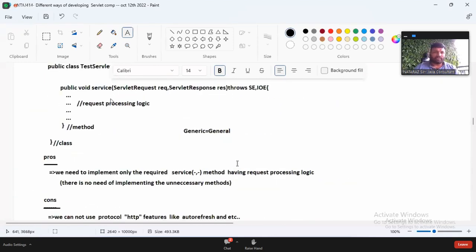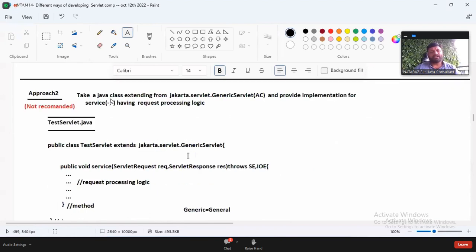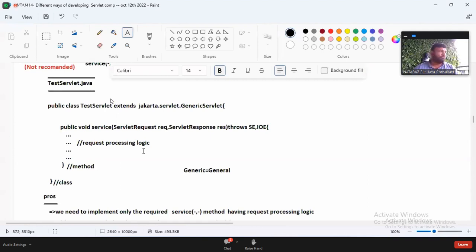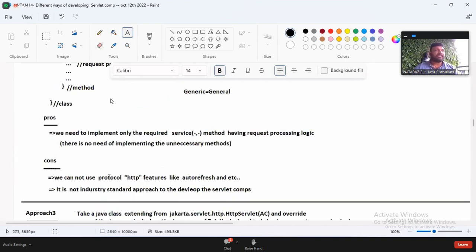Let us summarize what we learned today. Today we learned approach 2 of servlet class development. What is that? Take a class extending from GenericServlet class and implement the service method having request processing logic. It's good. We have to deal with only the service method. The remaining unnecessary methods we need not implement. It's good in that angle. But still the same problems continue. We cannot enjoy protocol HTTP features. And it is not an industry standard approach to develop servlet components.